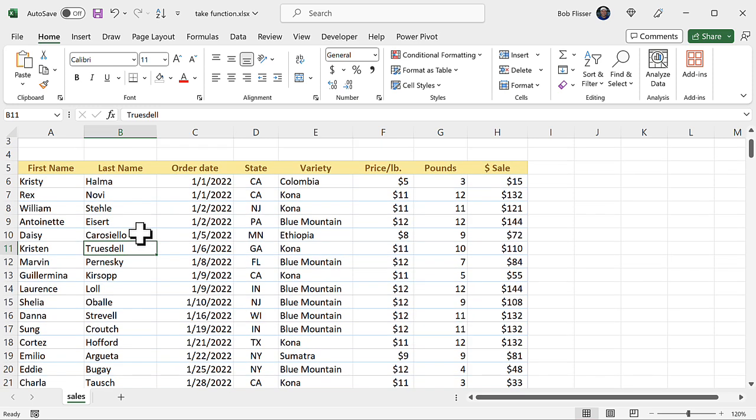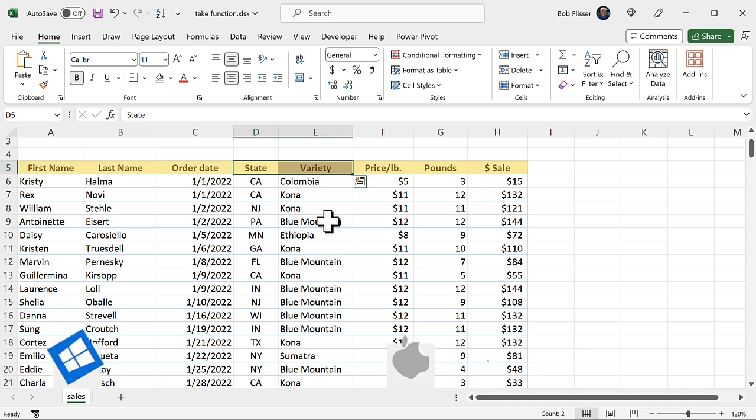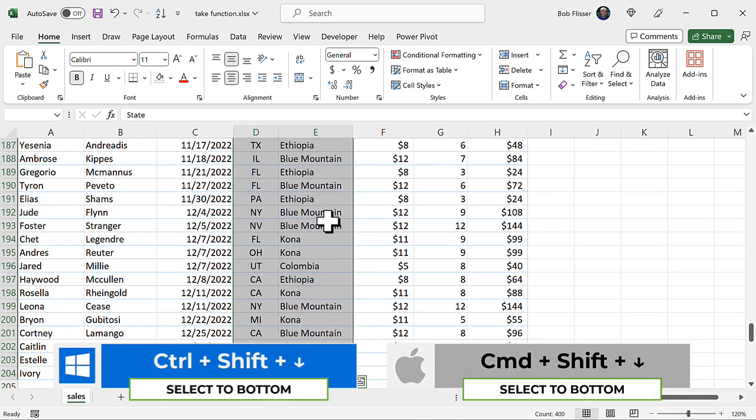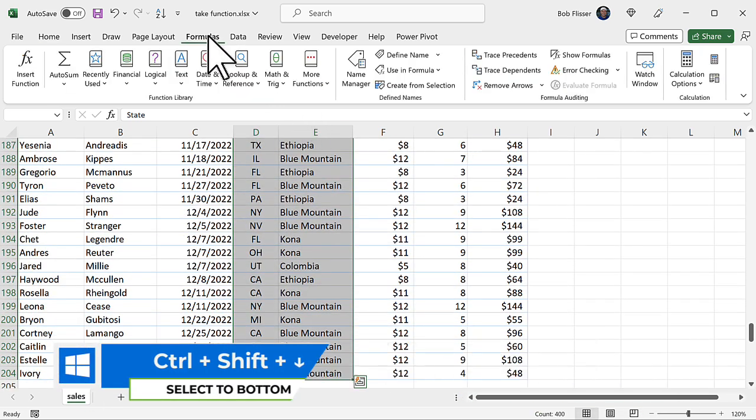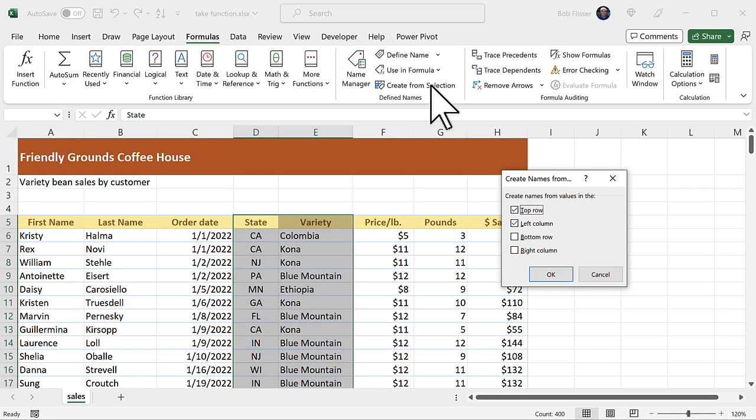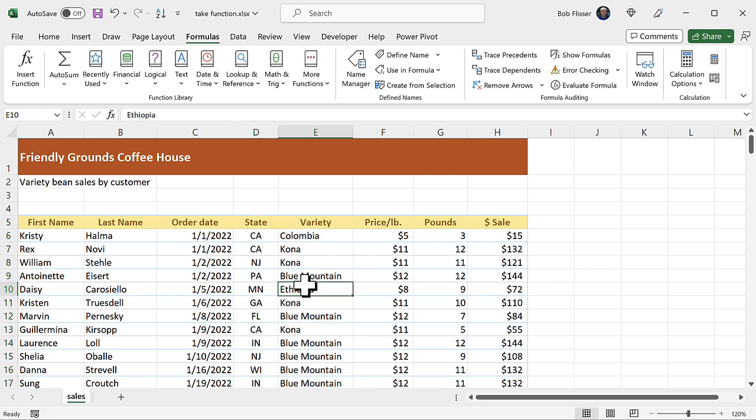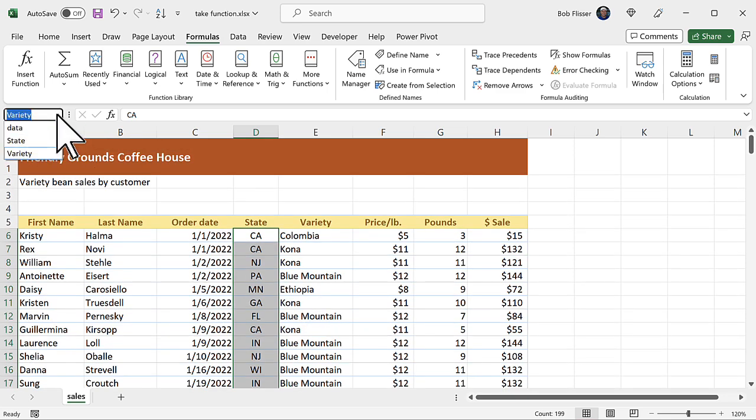I want to create 2 more range names, one for state and one for variety. So I'm just going to select these 2 column headers, the state and variety column headers, Control-Shift down arrow to select those entire columns, and then I go into the Formulas tab, Create from Selection, create from the top row but not from the left column, and OK. So now if I go to Use in Formula, I see I have those 3 names, and I also have them up here. So there's data, that's state, and that's variety.